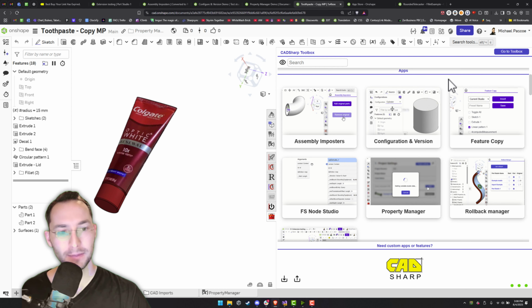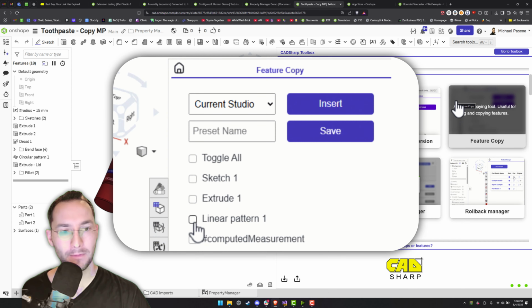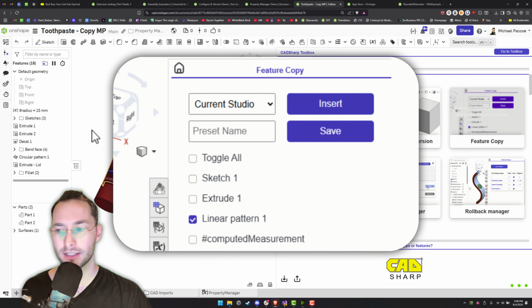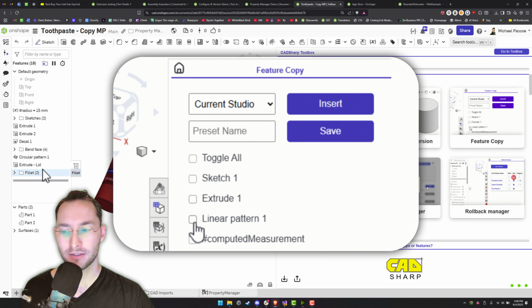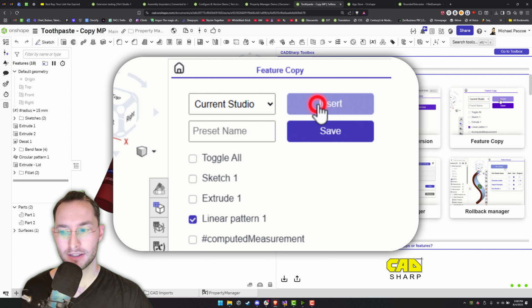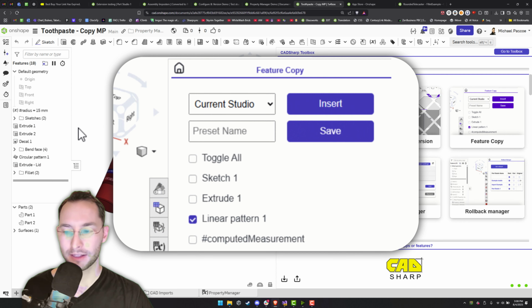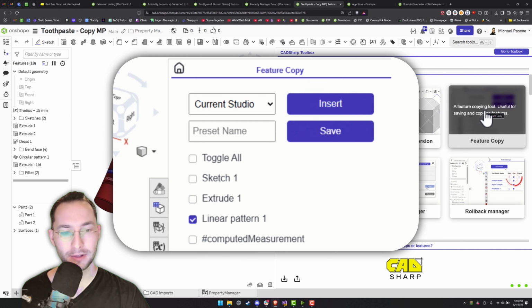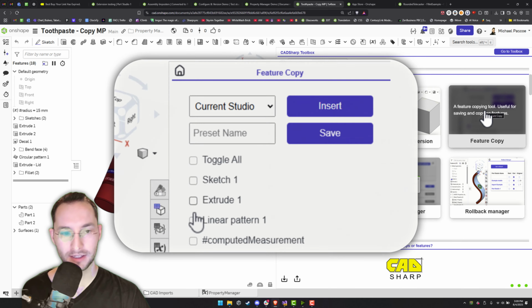The next sub app is Feature Copy. What this one does is allows you to take features from the tree and save them as a preset. So if I have things that I'm using often, like a specific sketch, extrude, I could save them as a preset and then insert them into any part studio I want.